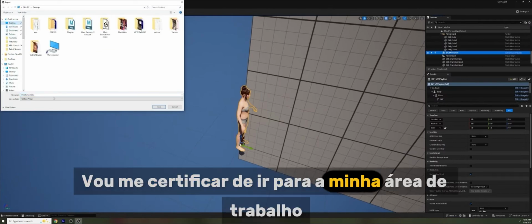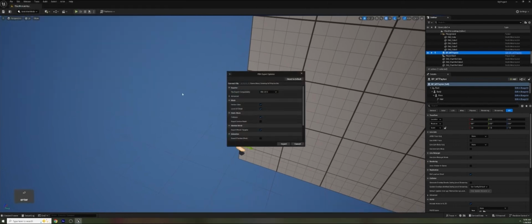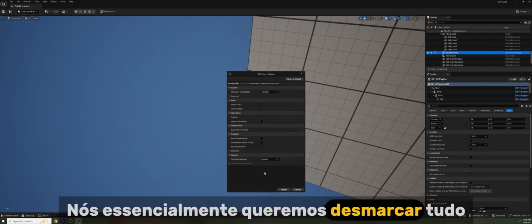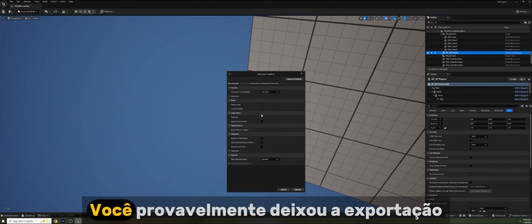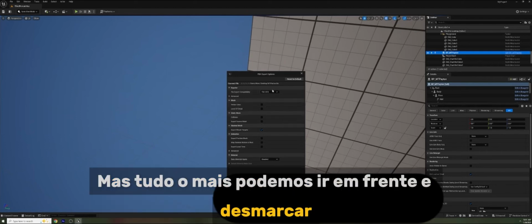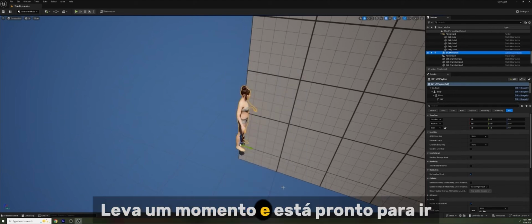I'm going to make sure I go to my desktop. That's where I like to drop these. I'm going to call it Empty Peyton. It's going to give us a bunch of options. We essentially want to uncheck everything except for export morph targets. Everything else, you probably leave export local time and stuff like that, but everything else we can go ahead and uncheck. Then we can hit export. Takes a moment and it is ready to go.